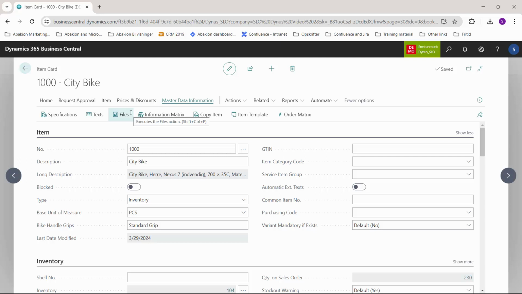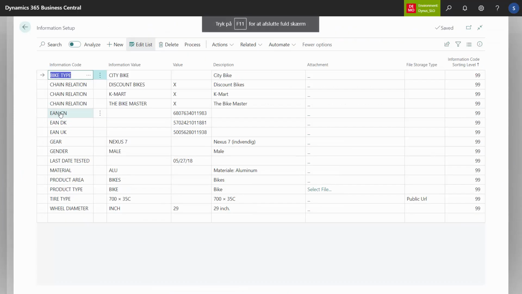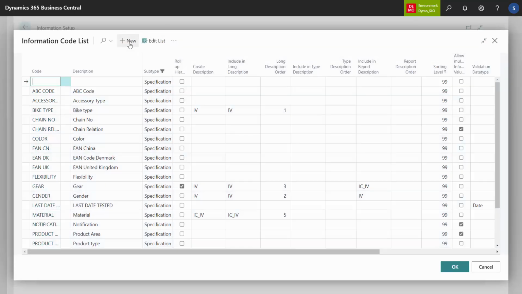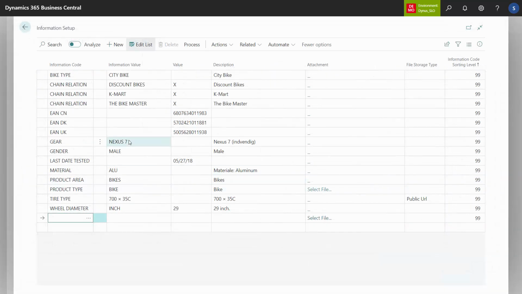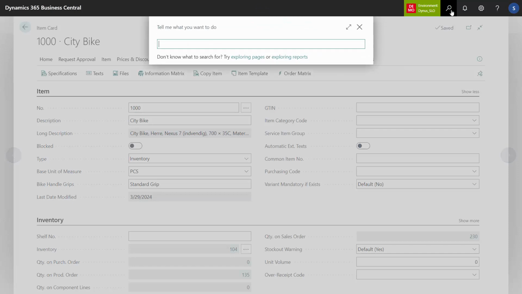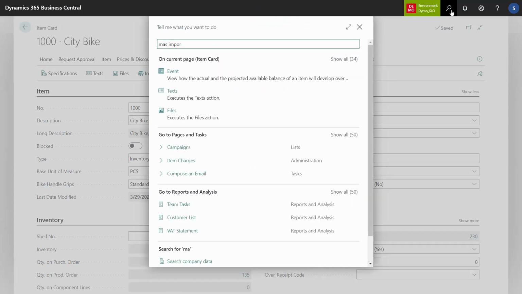The next thing will be to create the field as a master data information field. So I will enter my specification. Let me just maximize the screen. Enter my specification and drill down my information code to create the new field based on master data information instead. So it's called bike grip. And I would like to build the information value list, but instead of building it manually, I would import it using the master data import worksheet. So I will enter the master data import worksheet.